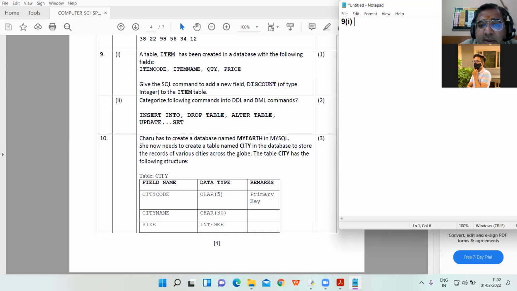A table item has been created in the database with the following fields: item code, item name, quantity, and price. Give the SQL command to add a new field, discount of type integer. आपके पास एक टेबल है और टेबल का नाम है item. It has 4 columns. You want to add one new column. Fifth column आपने add करना है with the name discount and of type integer.